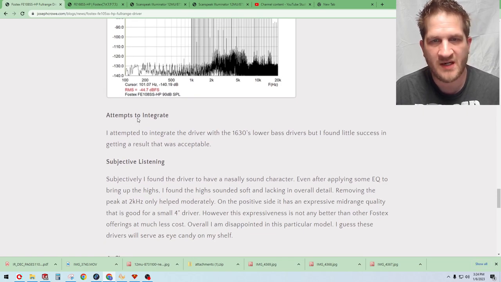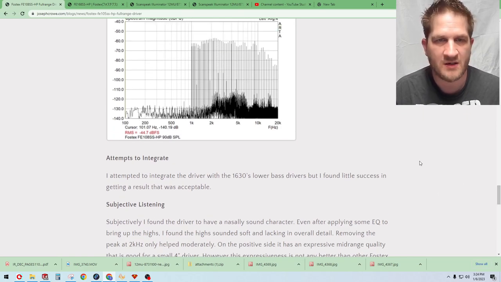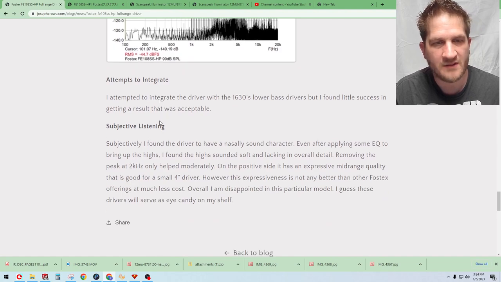So I attempted to integrate this into the 1630 speaker, which you saw earlier, and if you don't know, that's a bass augmented system where it has two 5-inch woofers that help supplement the bass, and I've used it with a super tweeter on top. Trying to integrate this woofer into that speaker system, I was not successful. I wasn't able to get a balanced sound from this driver, and even after applying some EQ, especially in that region around the 2 kilohertz area, it only helped moderately.